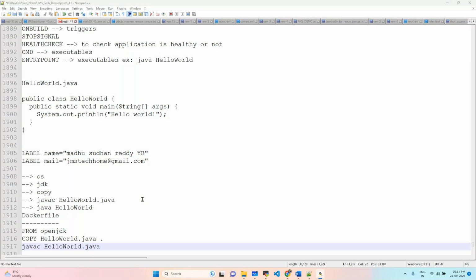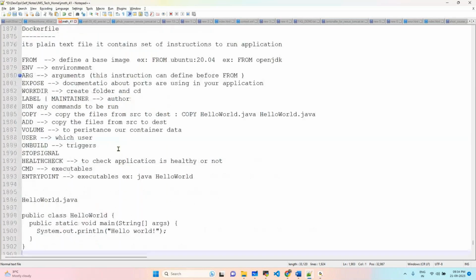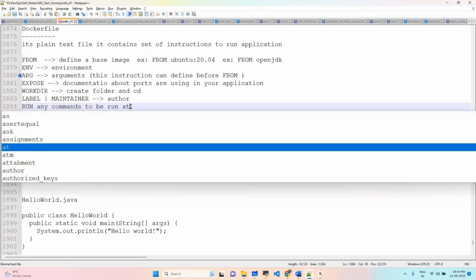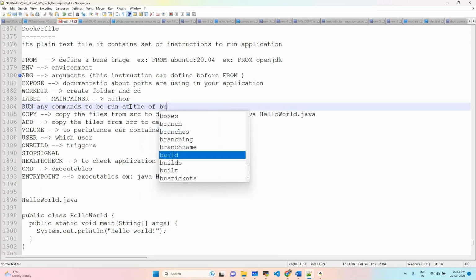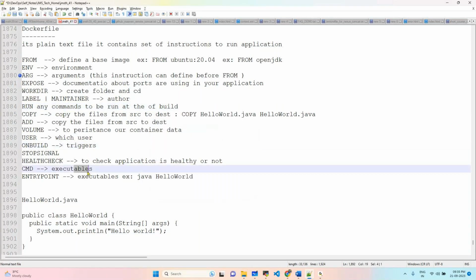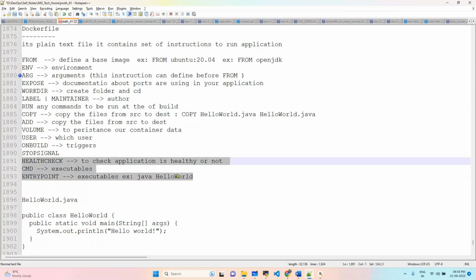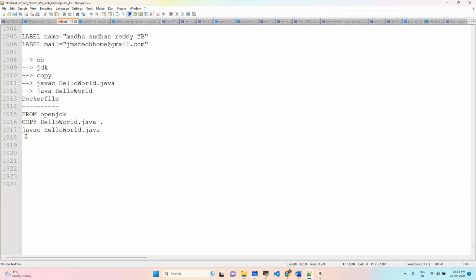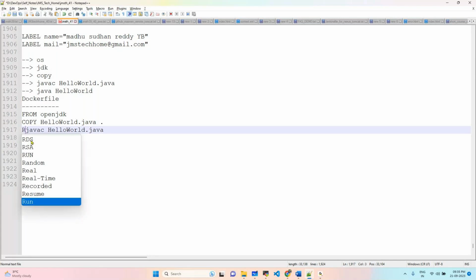Yesterday I showed you, right? Now at the time of build, what command can be used here? RUN can run any command to be run at the time of build. And CMD and ENTRYPOINT are the executables at the time of runtime. This is build time, this is the runtime. Now you can use the RUN command. RUN does not mean run your program. You can use RUN to execute any command at the time of build. Build means the docker build command. Run means the docker run command.